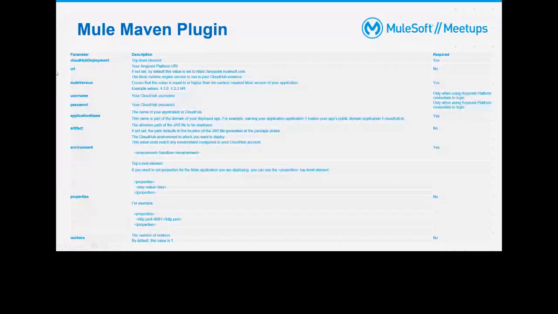Then, as I mentioned, you can also pass the username and password. This is the CloudHub username and CloudHub password. Basically, it's the Anypoint username and Anypoint password. So this is the first way, or first authentication mechanism.